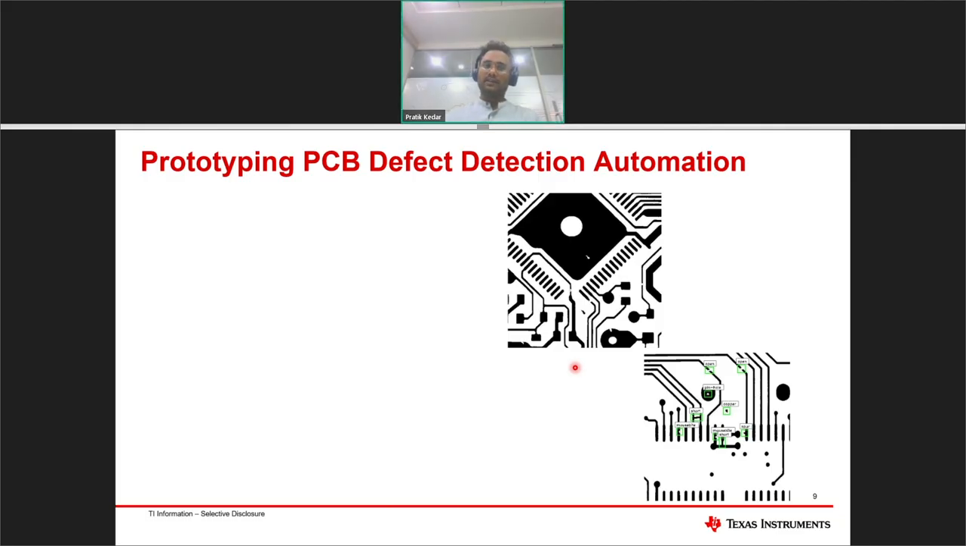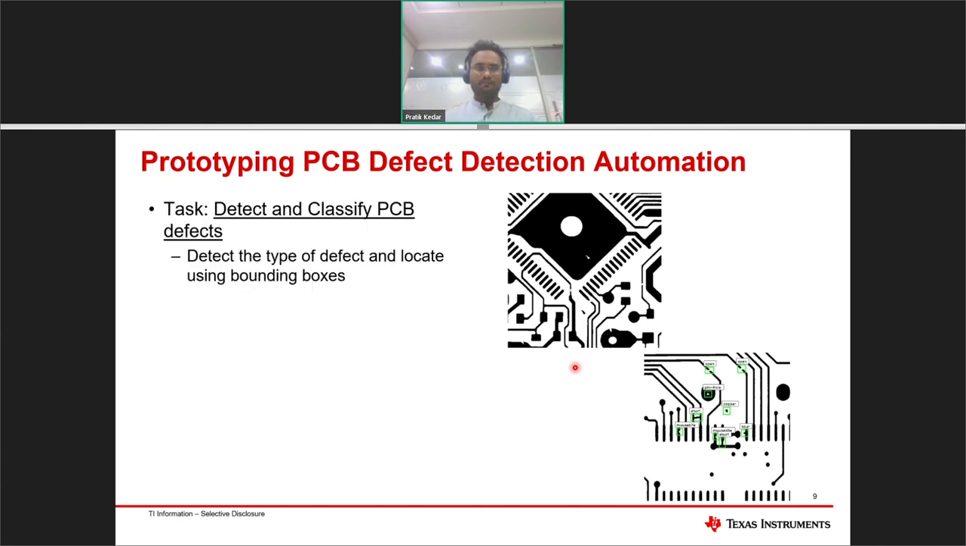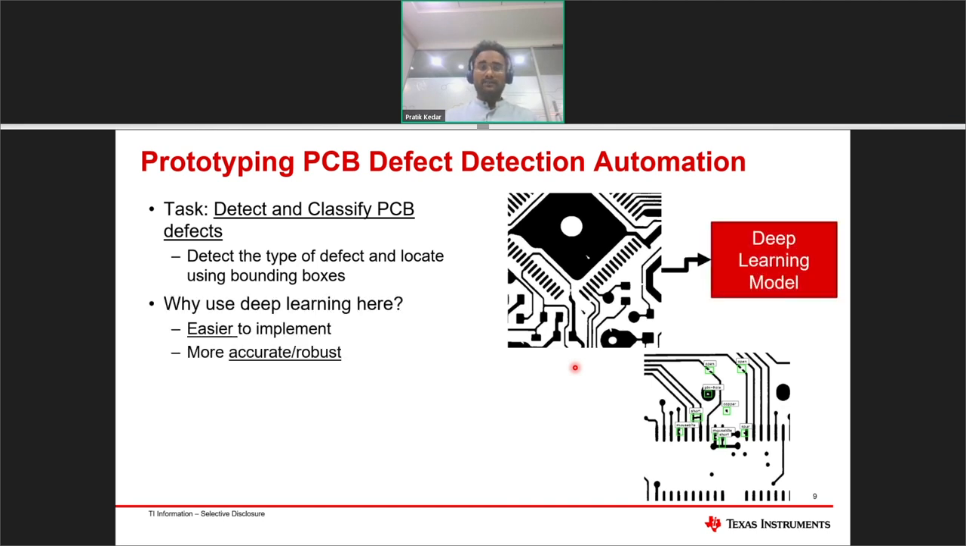Now let's understand prototyping of the PCB defect detection automation. This is the example use case that we have taken for today's presentation. Our task definition is to detect and classify printed circuit board defects. This means detecting the type of the defect and locating it using bounding boxes, as you can see on the bottom right of the slide.